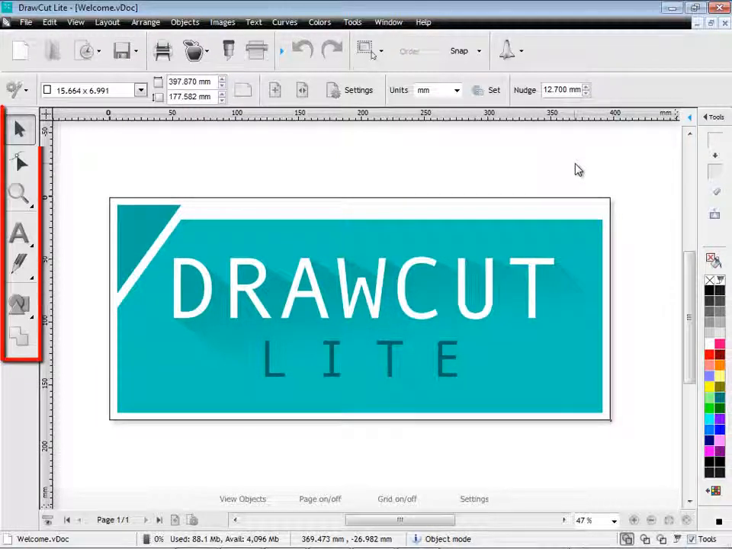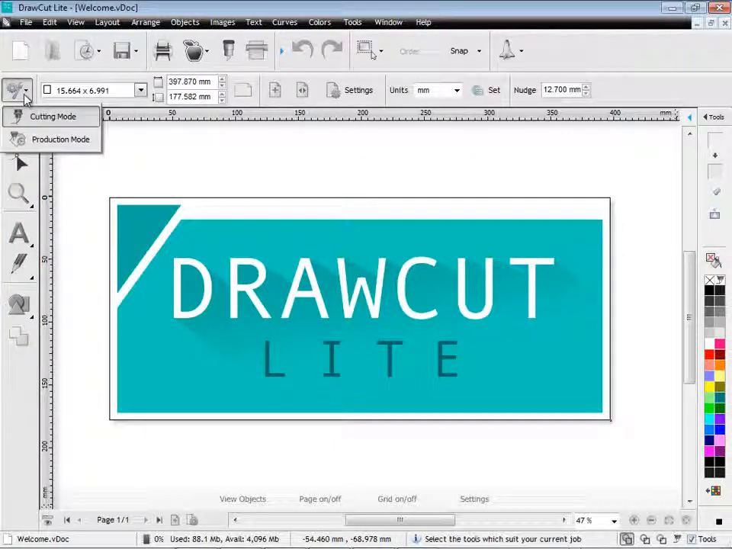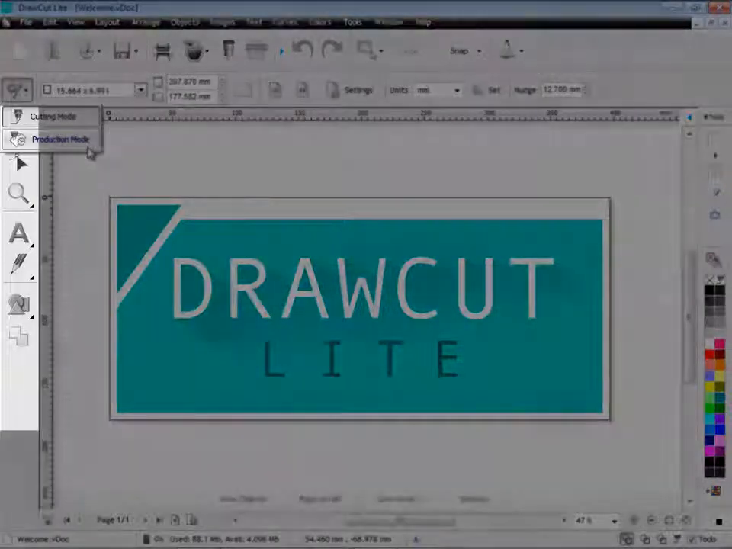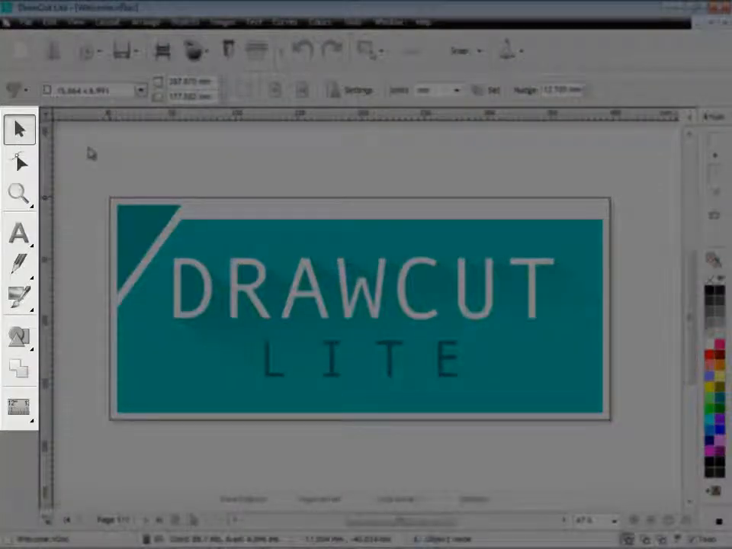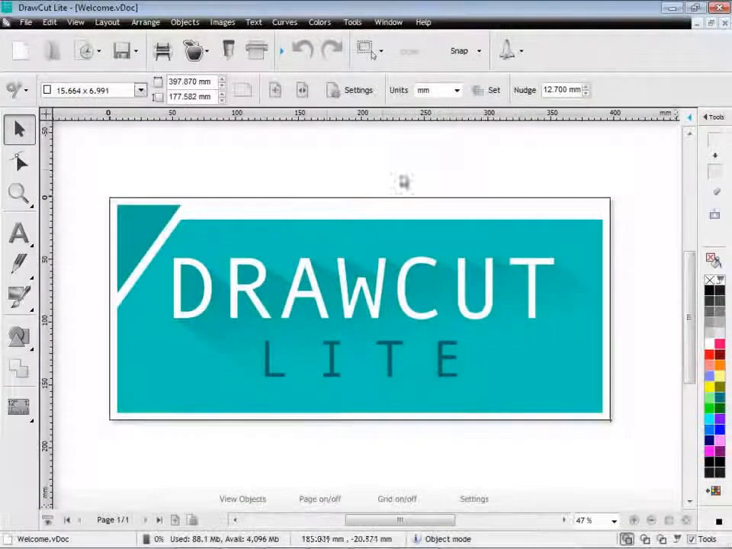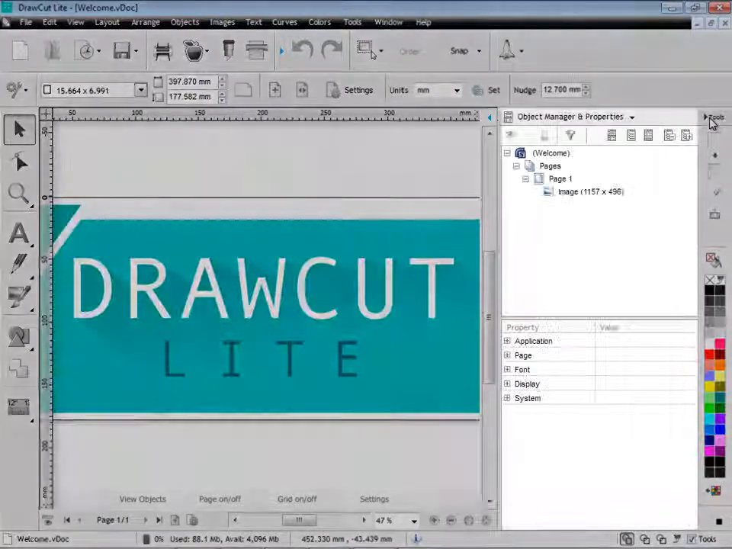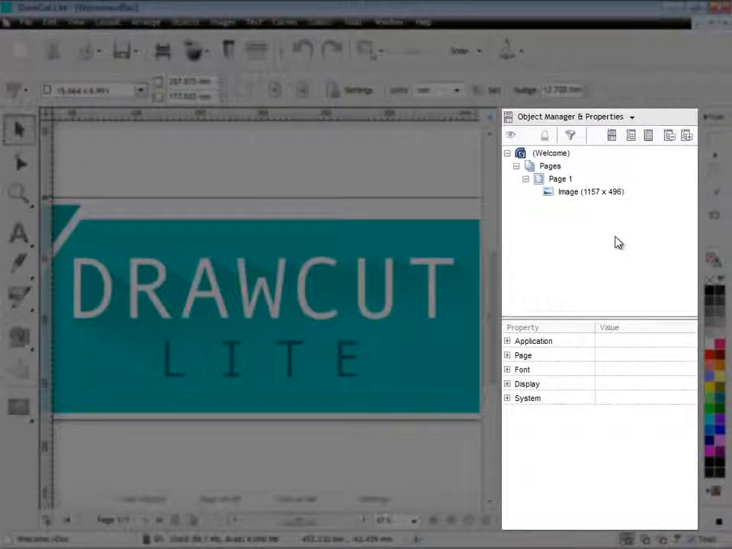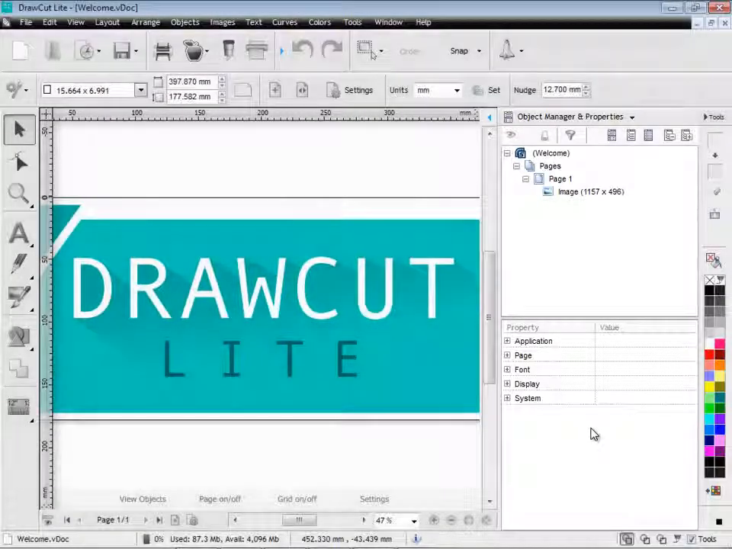Over here on our left side, we have all our major creation tools, as you can see. And when I click on this drop down here, I can click on production mode, and this exposes more production tools. Along the right hand side here I have the design center. At this time we're looking at the object manager and the property inspector. This is a very powerful section of the software.